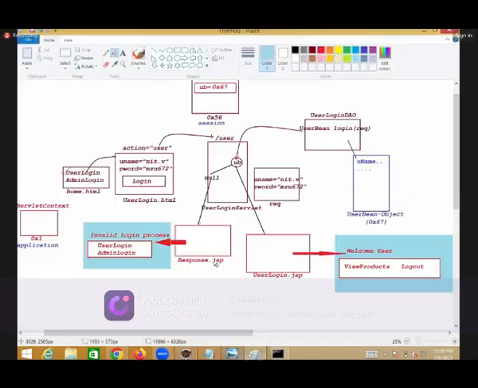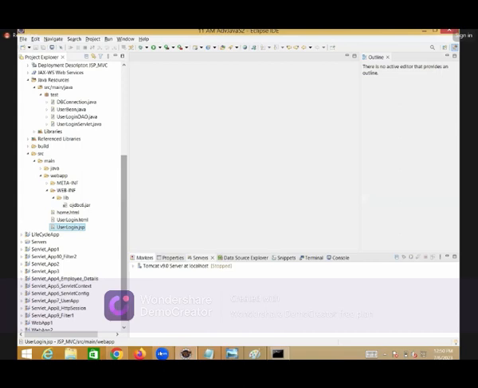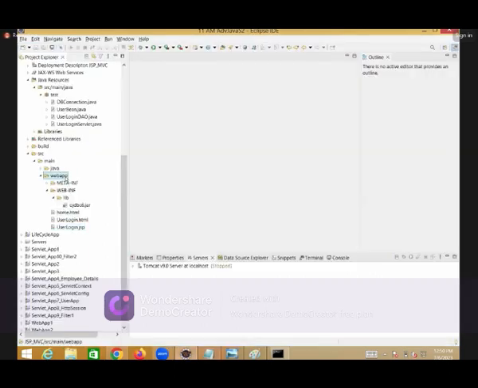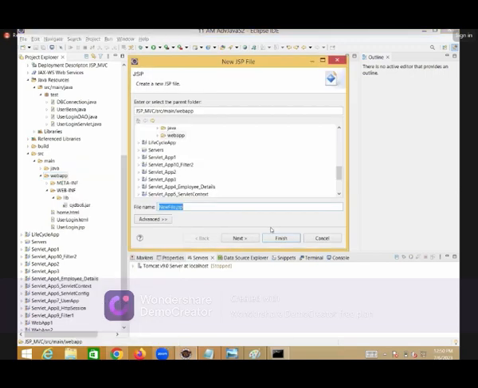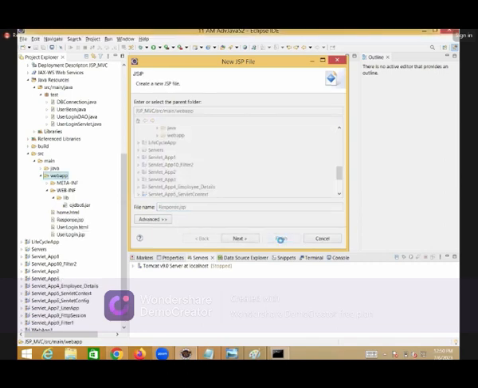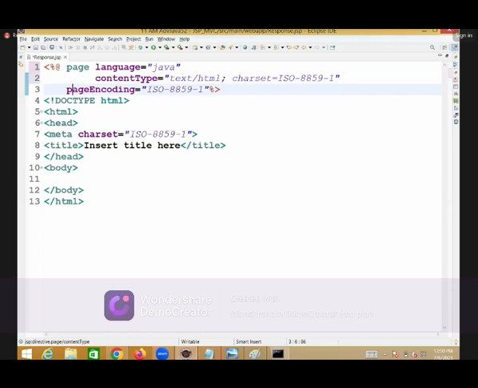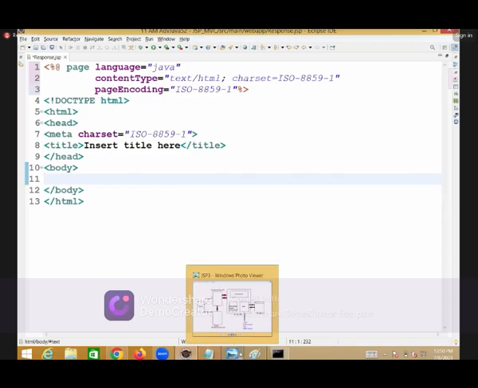The next response is response.jsp. So let us construct one more response.jsp. Right click on web app, new, one JSP, response.jsp. Click on finish. In response.jsp, I am not using any bean. What is happening now? Through the request, one message is coming, that is invalid login process. One message is coming. Take that message.